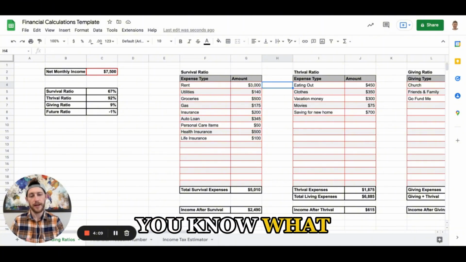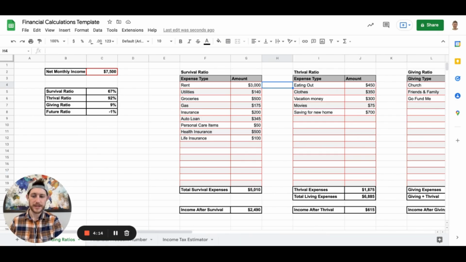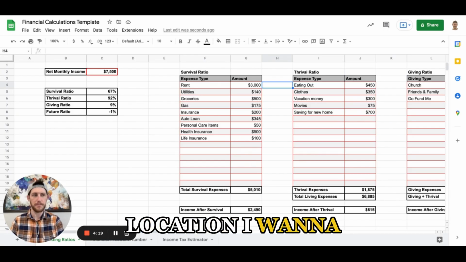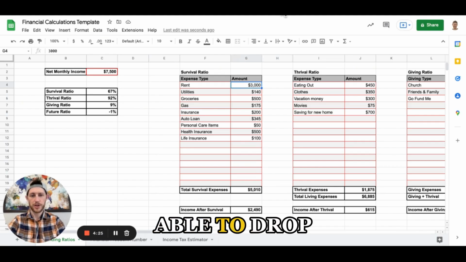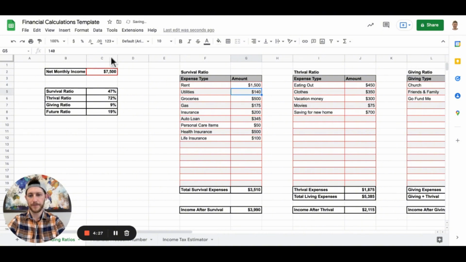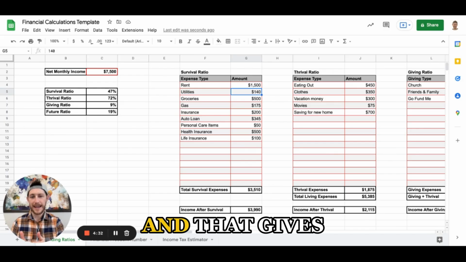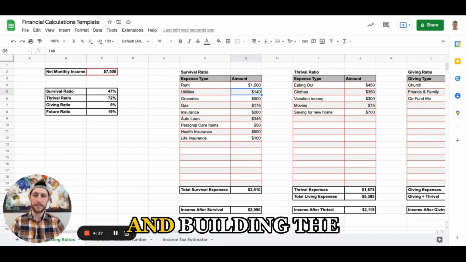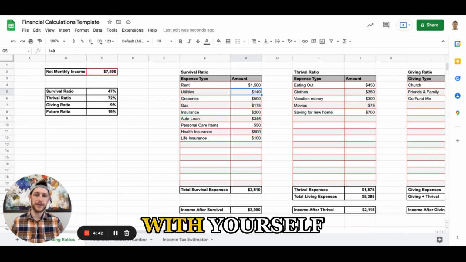And you say, hey, you know what? I can get an apartment for half the cost and still have everything I need to be totally happy. Maybe I'm not in the exact location I want to be, or maybe it's not as big as I want it to be, but I'm able to drop this to $1,500. So my survival ratio went from 67 to 47, and that gives me a whole lot more money to put towards building wealth and building the life that I want to live. Those are some of the conversations you can have with yourself, okay?